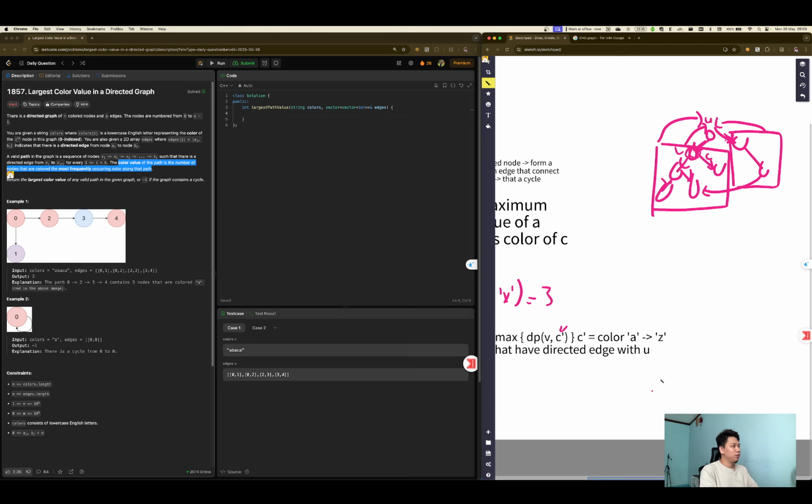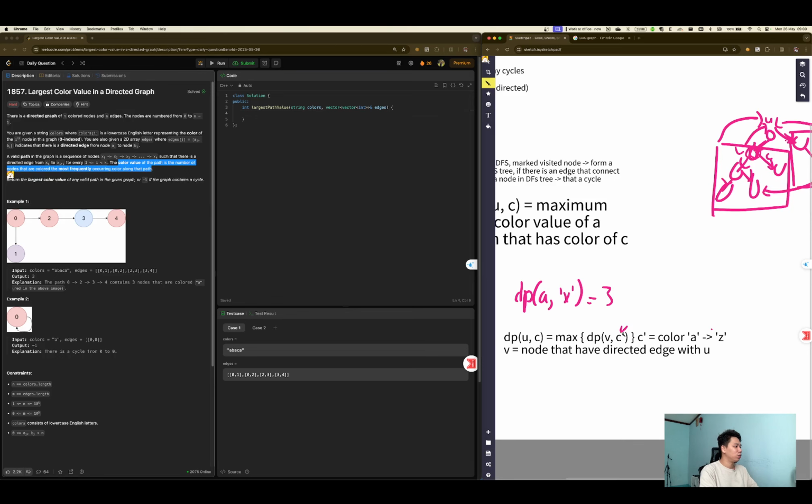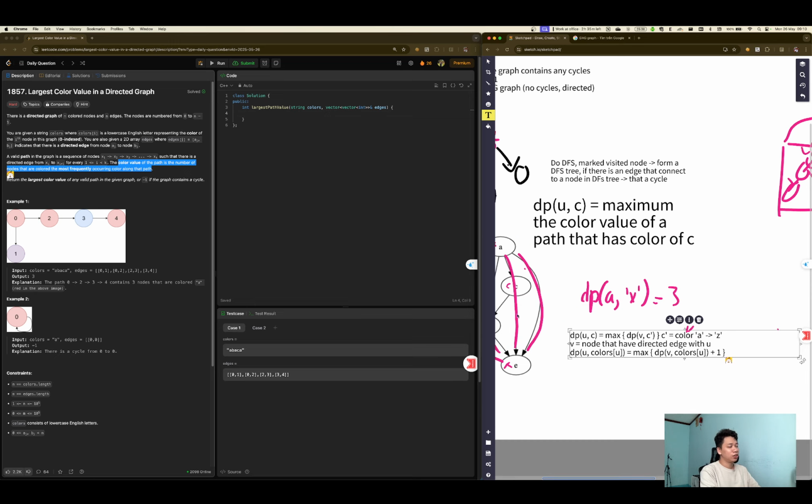And the case when we meet a color that's the same color as node U, I call it the color of U. This must be the max path from C that has the same color as U, plus one. Because we found a node U that contains color U, so we must add one, and for the other nodes we just take the max path among them. So that's the solution. Let's try to solve it.